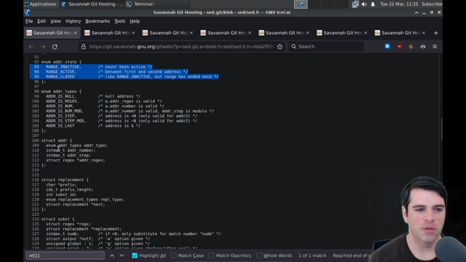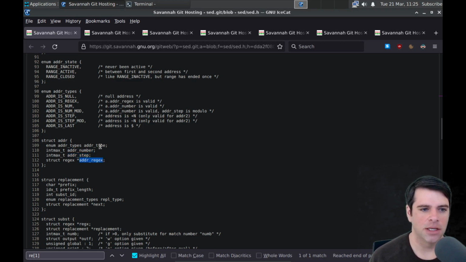Okay, so what else do we got? Address stuff, address number, address step, which I guess is like whether we're going to step one at a time or two at a time, and a pointer to an address regex. And it has the address type. So, all right. But is this the full adder? So we've got a type and a number and a step.